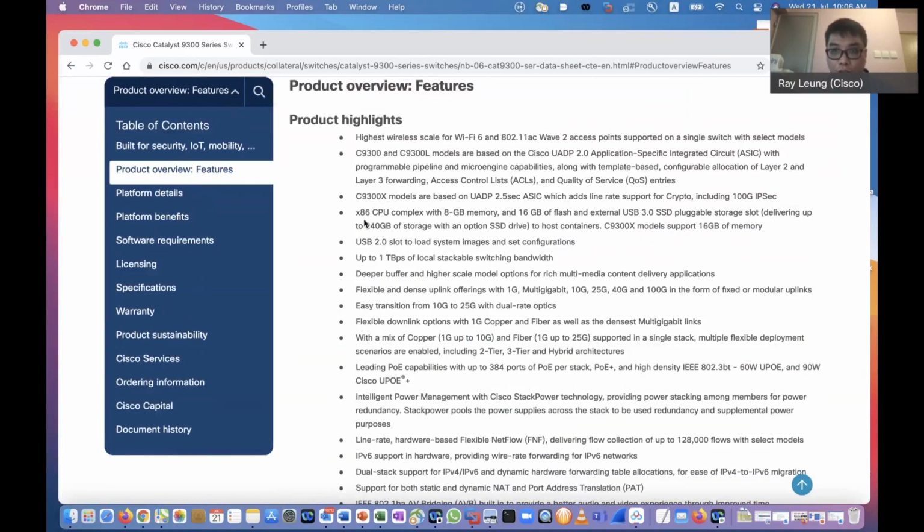More important is if you are running SDA, I highly recommend using the 9300 series as the switches. On the other hand, they can have an external USB SSD, up to 240 gig by default, and it comes with 120 gig. They run just like a PC embedded with CentOS, and you can install the wireless controller in there. You can install other applications in there. It depends on the customer applications.